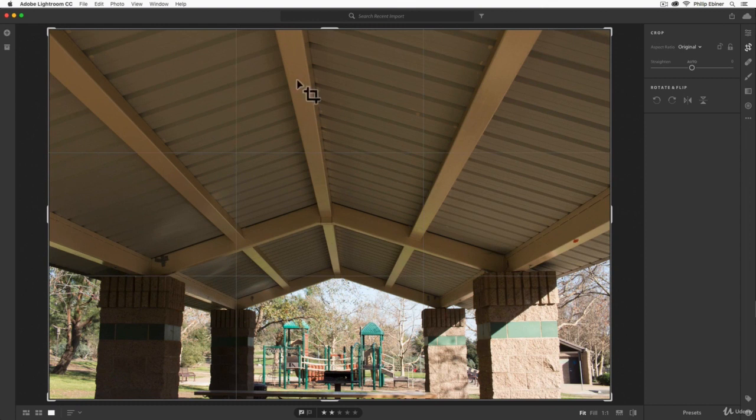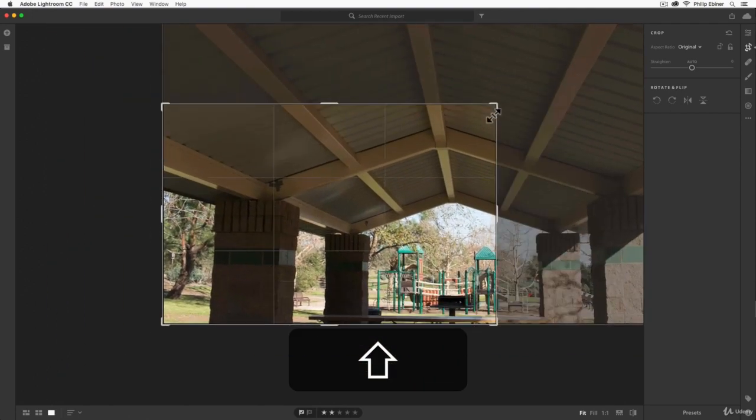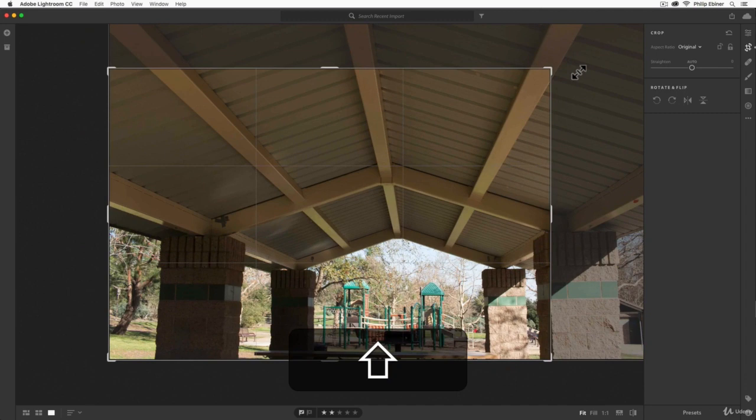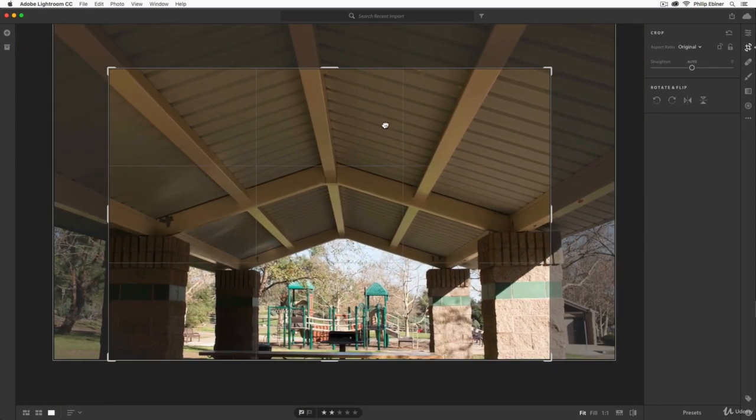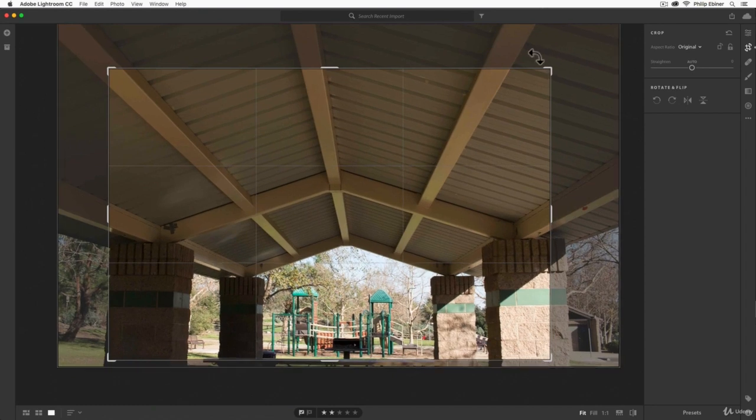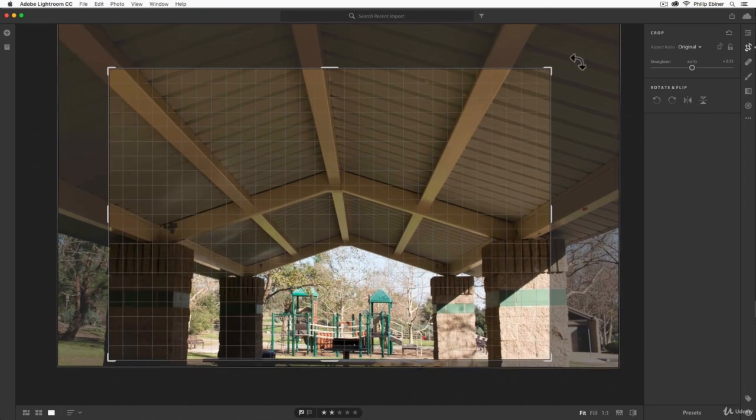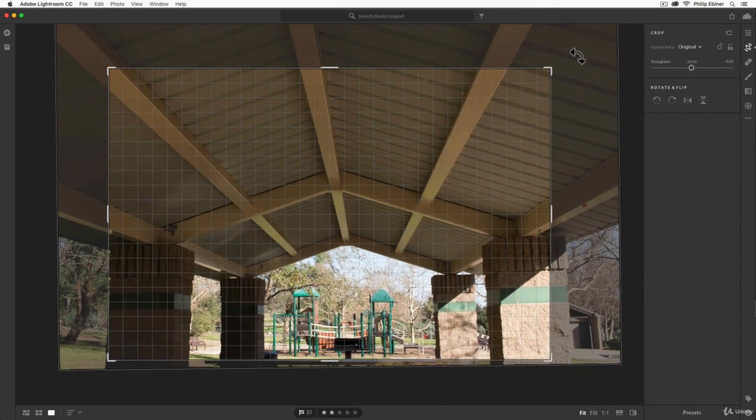If you want to lock the aspect ratio to the original photo, so you're not changing it, you can hold the shift button down and then click and drag, and it will keep that aspect ratio. Let go and then click in the middle to drag your photo around. You can also rotate by hovering over one of the corners and clicking and dragging to the left or right or up or down to rotate.